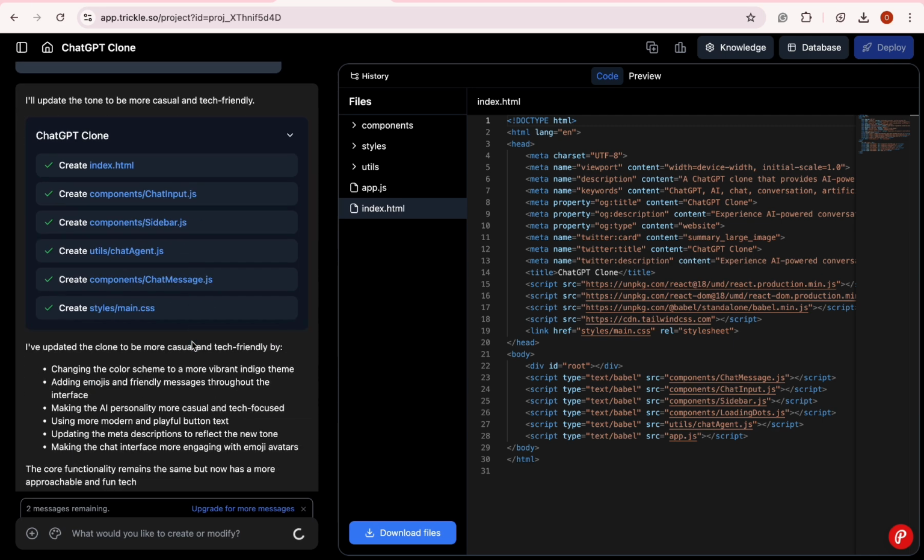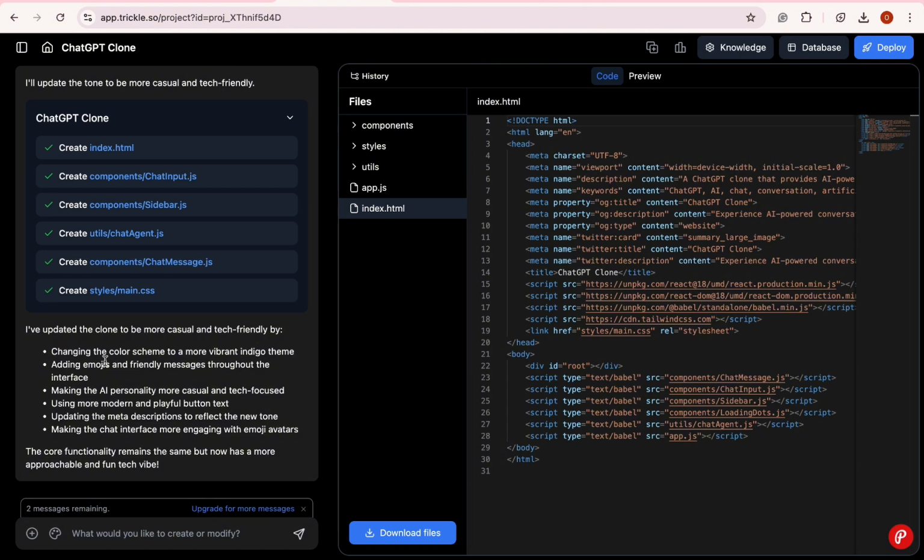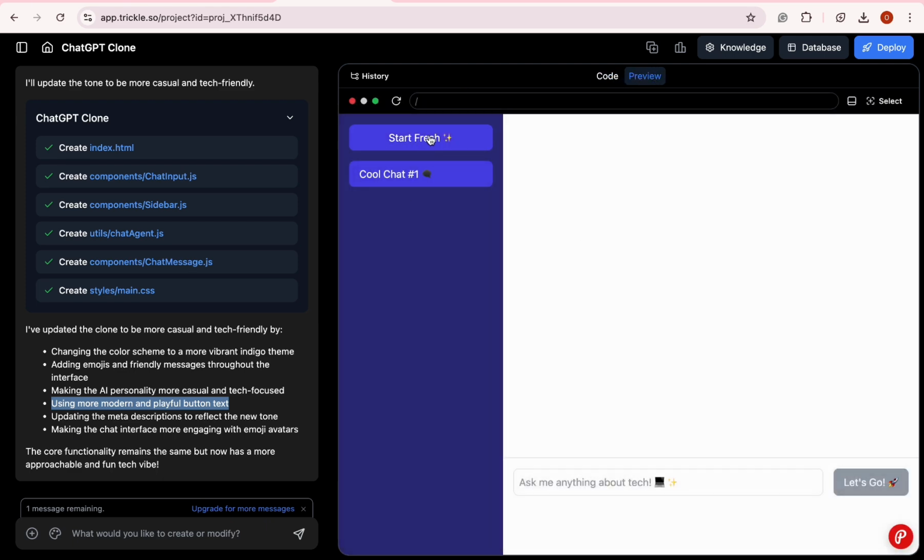Finally, it says I've updated it, it's made it casual, it's added a more modern and playful look, and this is the look. I like that. I really do. So the first thing, I wanted to understand how updated this tool is. So what's the latest news from Elon Musk? And we all know his latest news is getting Trump to win. So let's see what he gives us.